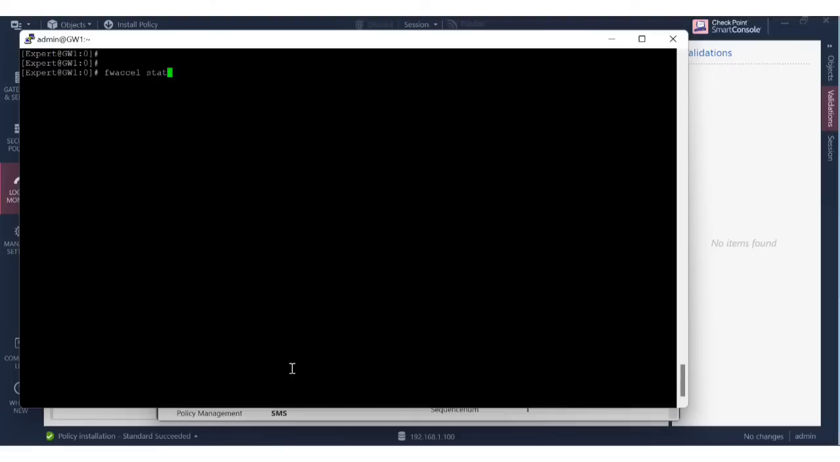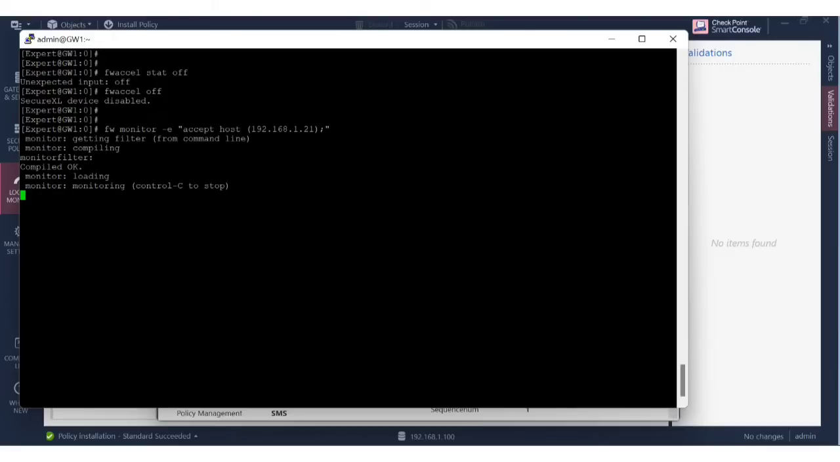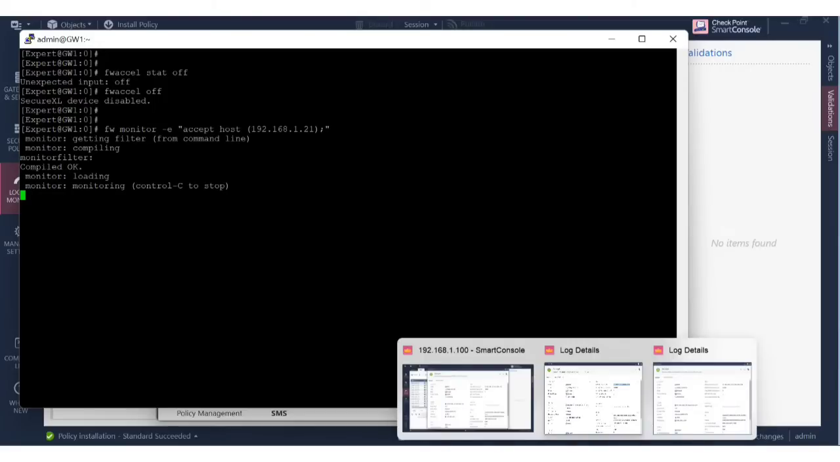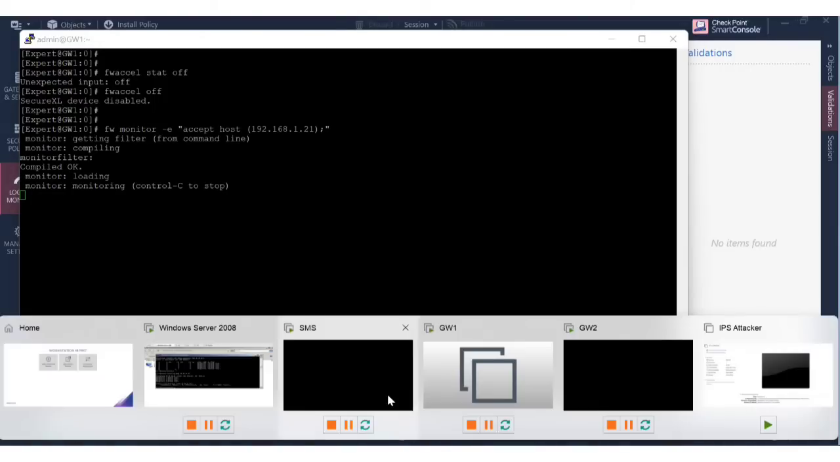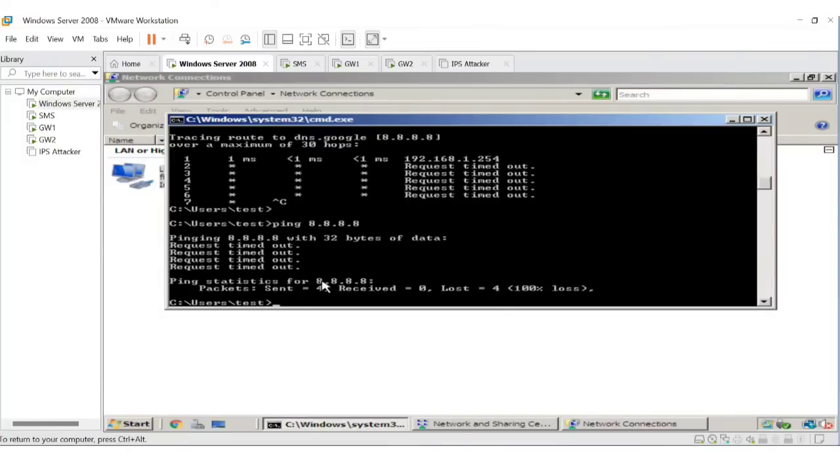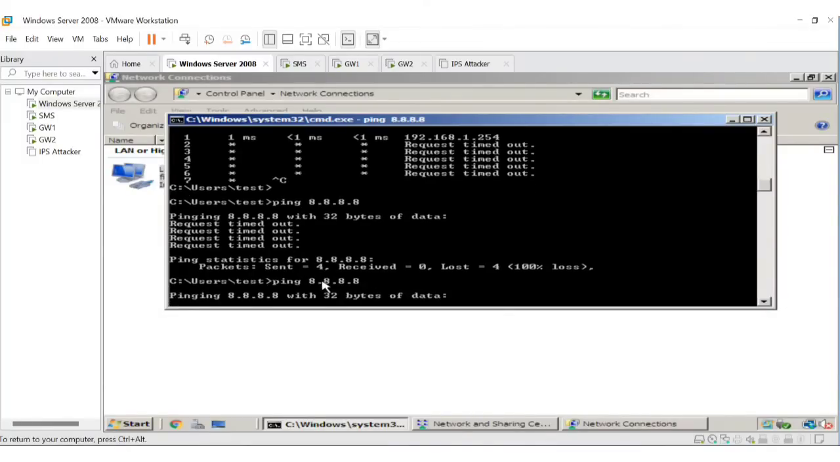Let's try to disable that. Okay. So fwaccel off, this is the command. Let's try one more time the same command, and see if we can observe anything else here. If I ping to 8.8.8.8.